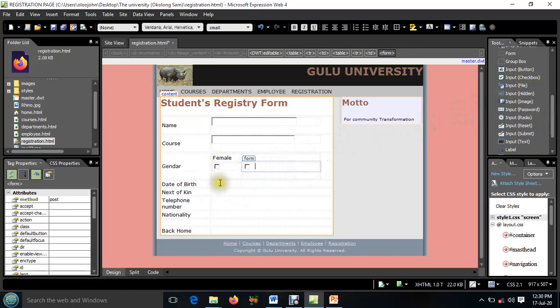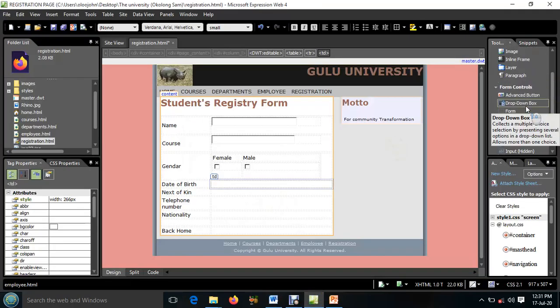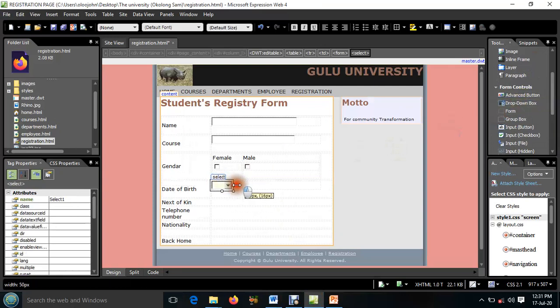When we come here, date of birth, look at how date of birth is. They have used a drop down box, and there are 3 of them. So let us insert that. Look for the drop down box, which is here. Drag it and drop it here. You can resize. Drag another one and drop. You can resize. Then lastly do the same.